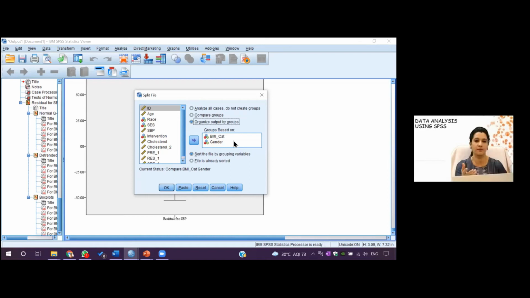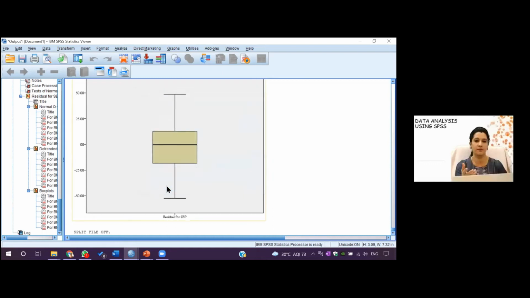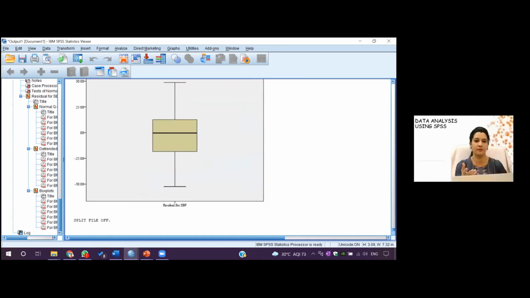To constantly saying that this is by group. So after checking the assumption, don't forget to uncheck this. Right now, because you have brought me here, I'm unchecking this now because I may forget. Then I press this OK. Again, it will show you that there is a command which shows that split file is off.